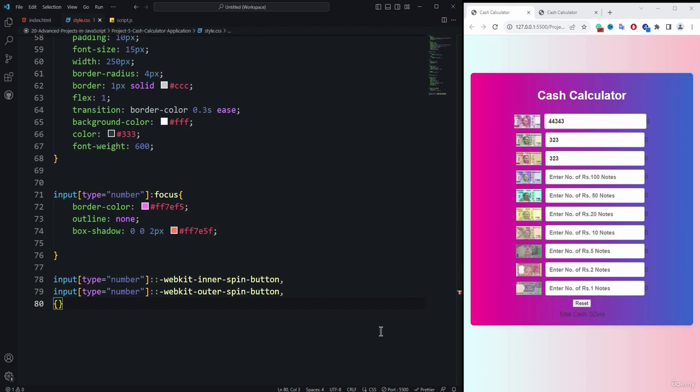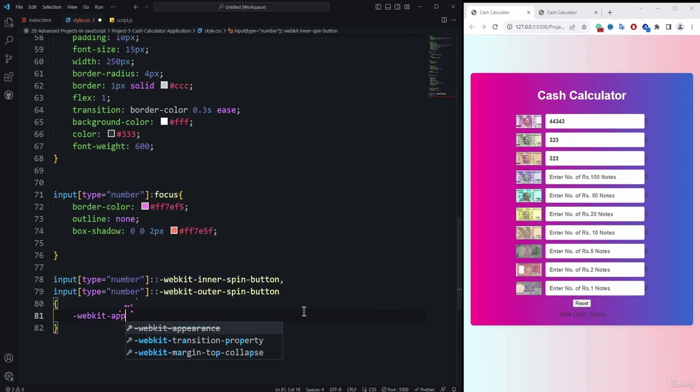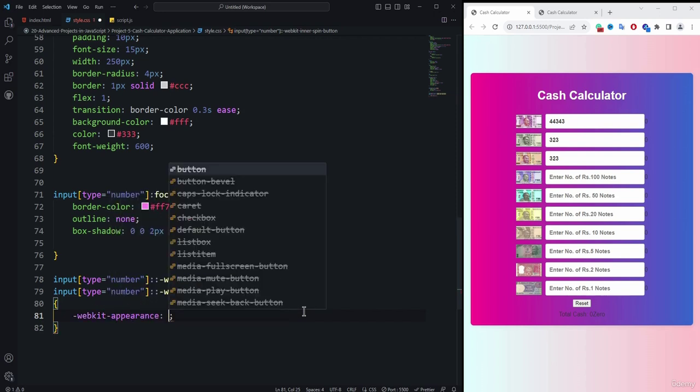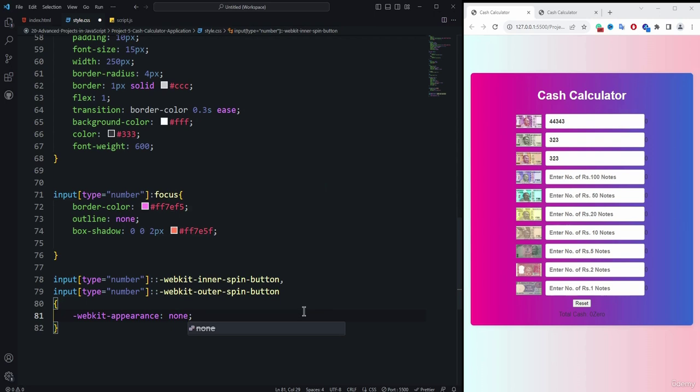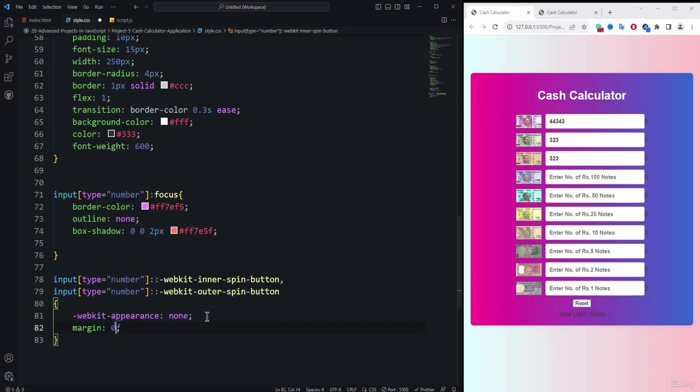You can see now we need to add the code here and also remove this comma. To remove it, we need to add here WebKit, okay, WebKit appearance, that is this one, and set it to none. If I do that, you can see now this arrow is actually removed. And then for the margin, the margin is going to be 0. Alright, you can see now the style of the input type is done.